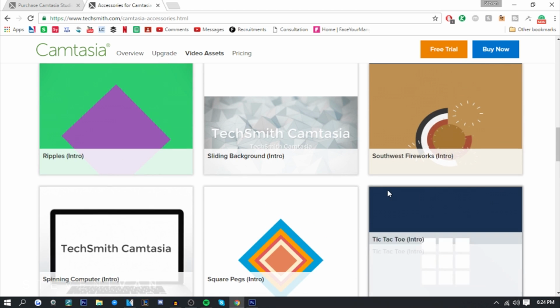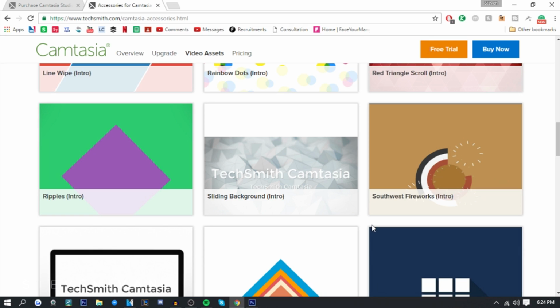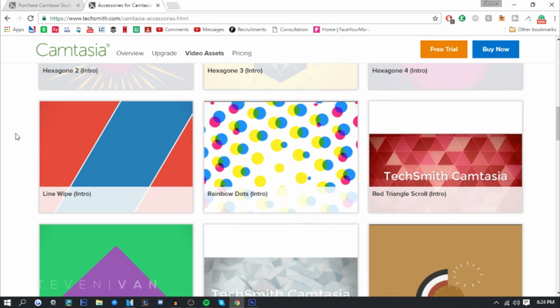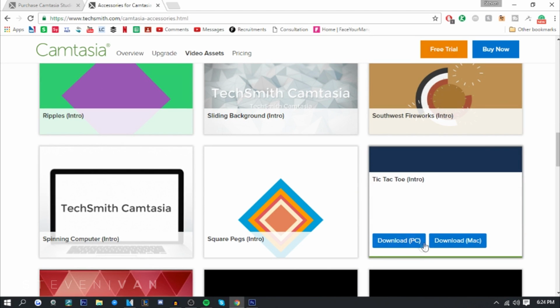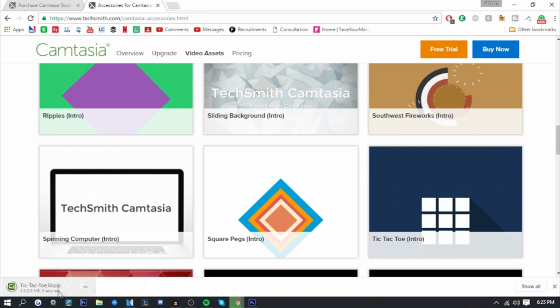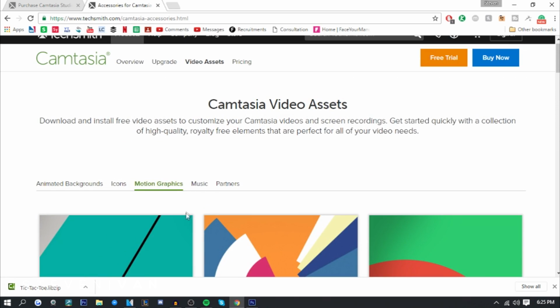So there's actually intros that you can choose from, which is awesome. So you can make intros. Obviously they're templates. I'm sure you can make them from scratch. I've seen this one so many times. So let's download PC, and then I guess you can open it up in Camtasia. As you can see, there's the icon there. That's really cool. That's something I'd actually use.